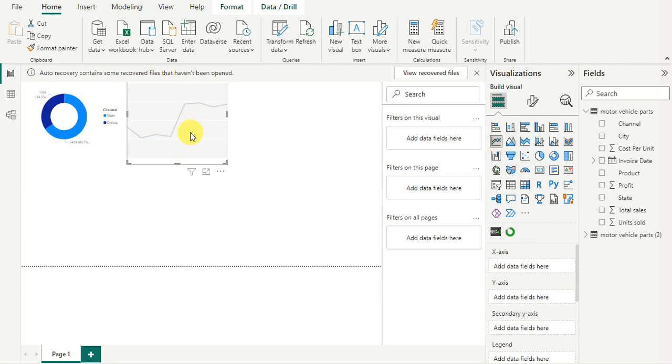So from this line chart, immediately you do that, you'll have the x-axis and the y-axis. So you have to specify the x-axis and the y-axis. In the x-axis, this is where we are specifying our date. So we have the invoice date. So we just drop it here.